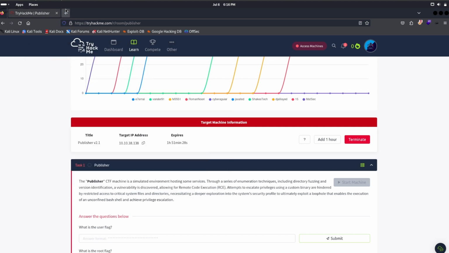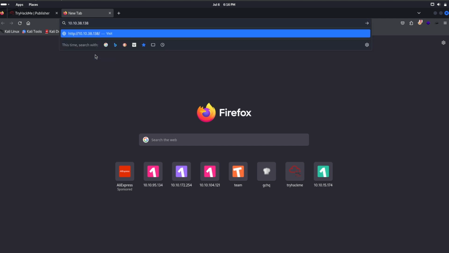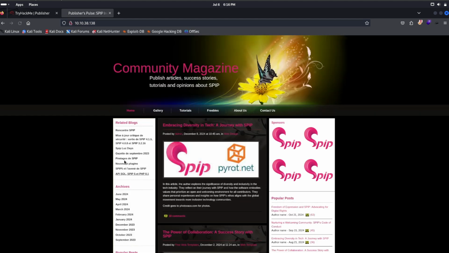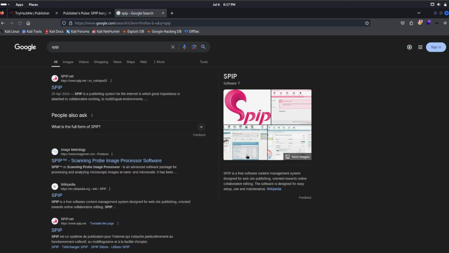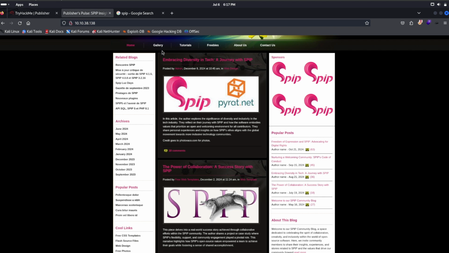In the meantime, we'll copy this IP and paste it in the browser so that we can know whether there is a website running on the server on port 80. Yes, we can see there is a website running on the server. If you see here, there is lots of SPIP. So let me search what is SPIP. SPIP is a free software content management system. I think this is a CMS. So in this website, SPIP CMS is running.